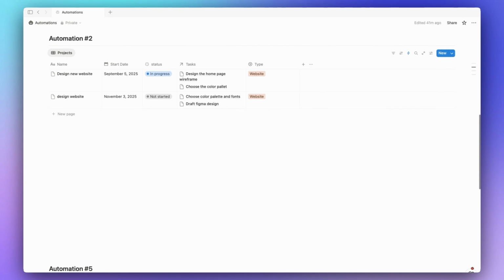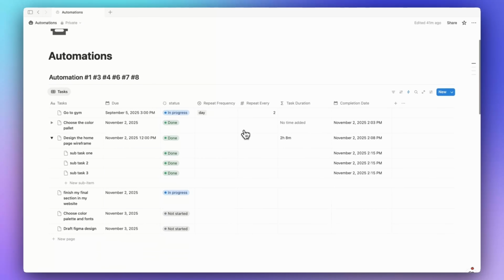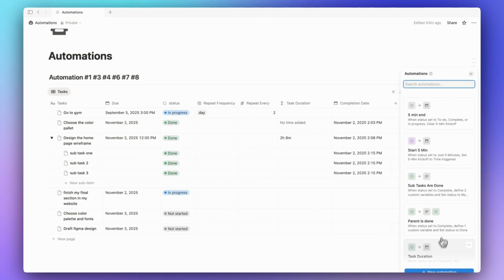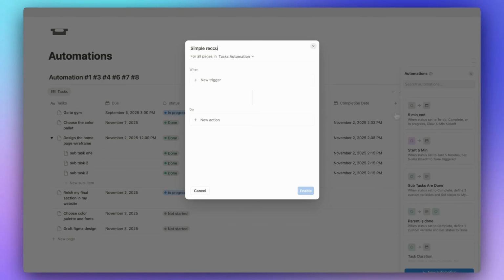Now let's move on to our last automation, which is recurring tasks. So we're going to build a simple one. So let me show you how you can do that. I already have the properties we need for this automation. So we have repeat frequency. So we have day, week, or month. Then we have repeat every, so 2 days or 2 weeks or 3 days or every single day. Those are the 2 properties we need. Now let's move on to our automation and how we can create it.